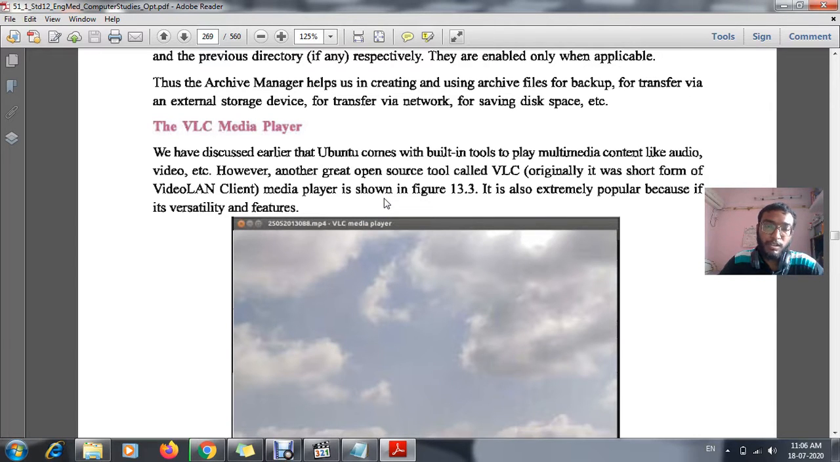Now today we are going to start with a new topic, that is known as the VLC media player. The full form of VLC is Video LAN Client. Underline it. I want you to underline these things in your textbook. Underline the full form of VLC, that is Video LAN Client.